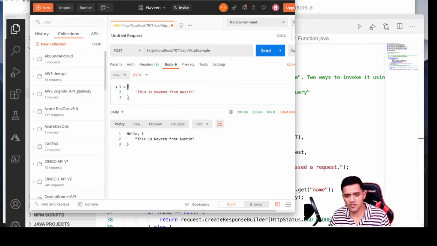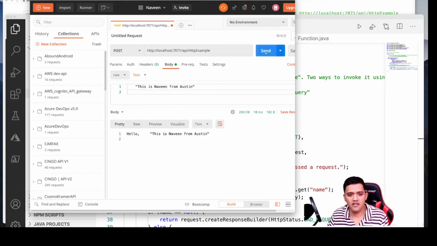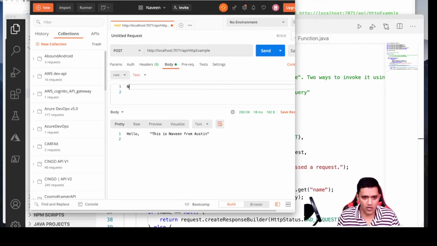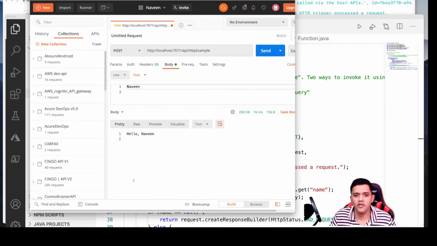So I'm going to remove these braces because it's not required. I think it's any plain body. I can use text here, and it works. This is Naveen from Austin. Or I can just say hello Naveen. There we go.